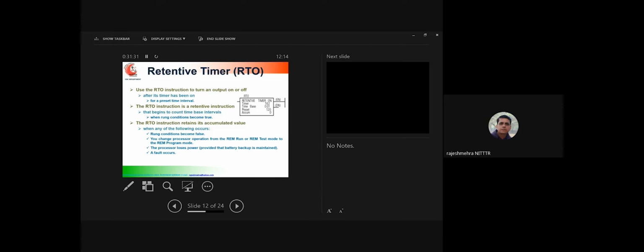When you change the processor mode, now you are very well aware, we have different modes. Run mode is there, program mode is there, and in RSLogix, test mode is also there. So whenever you change the processor operation from run mode or test mode to program mode, again it will retain its value, the accumulator will retain its value. This example I have already told you.